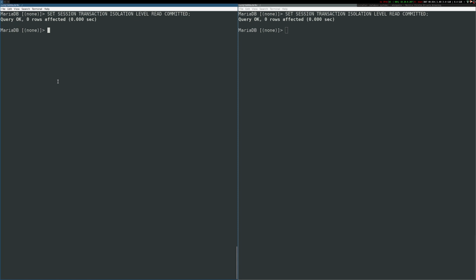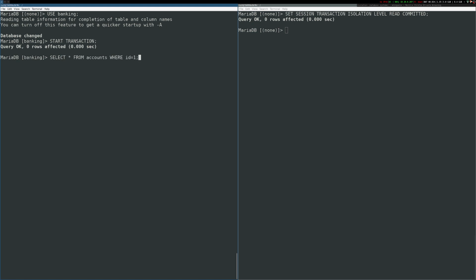And once again, I'll show my transaction on the left and my wife's transaction on the right. So first, I'll start my transaction and grab my account balances. And I can see that I have $1,000. Now my wife is beginning her transaction as well.